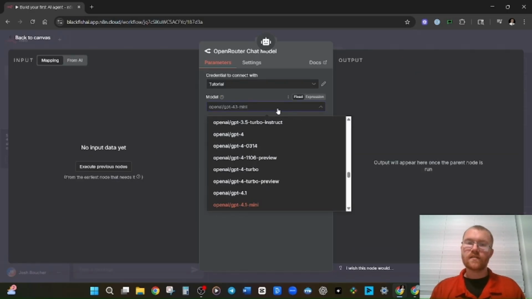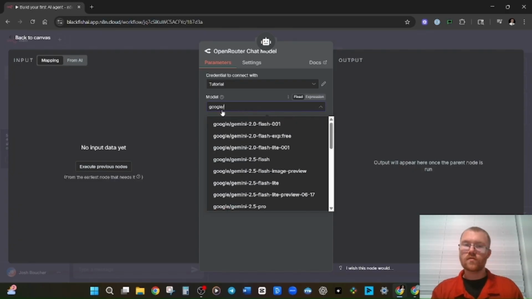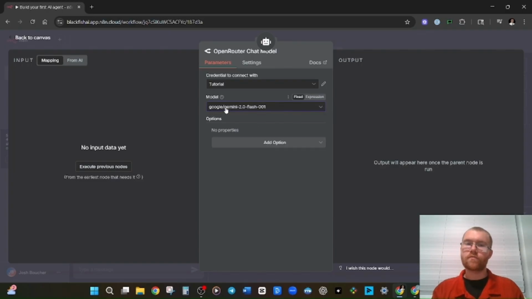And now we get to pick our model. Now this is why I love OpenRouter, and this is in fact why I use it for most of my projects, because you get to pick from so many different models. I usually go for GPT 4.1 mini because that's cheap and it has a pretty big context window. Now you can also use Google/Gemini. Look at that. We'll go with Google Gemini Flash o1.